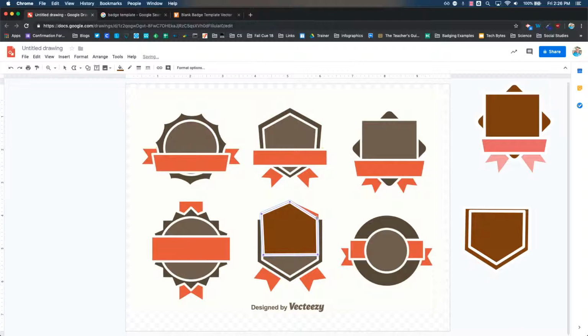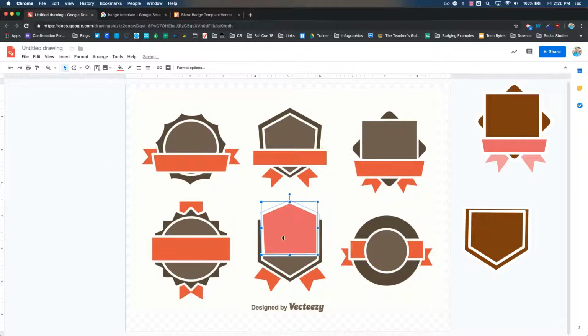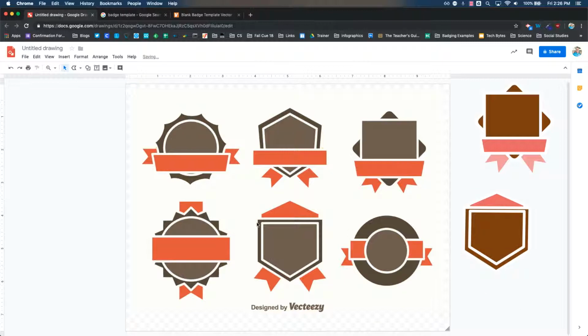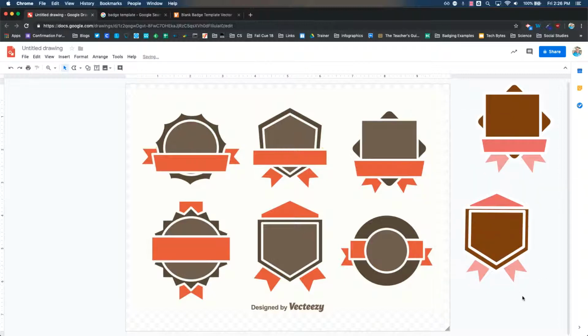Double click and change these points a little bit and make it that pink color. We'll move it over, and we'll arrange, order, send backward. And then I'm just going to take these two guys from this one, copy and paste that, put it over here, order, send backward, and voila, we got another one. So a lot of different things that you could do.